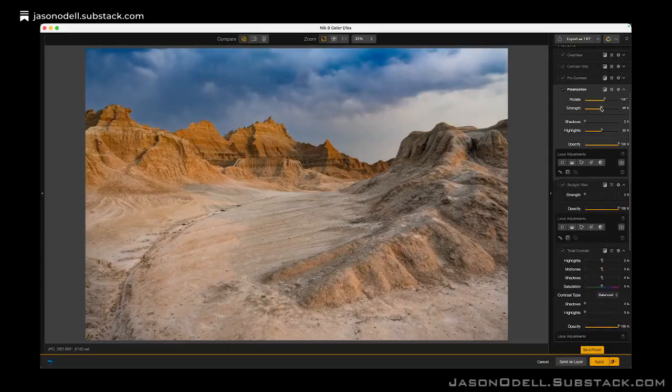Now you see the polarization filter, what it does. I'm going to just give it a little bit. I like how it gives me some contrast between the mountains, the orange here, and the blue sky.